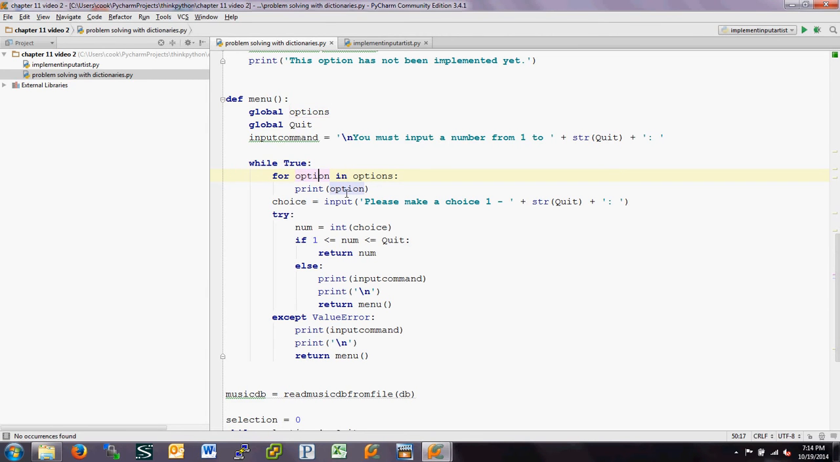So for each option in options, I'll just print out the options, and then I'm going to ask the user to make a choice. And notice how I wrote this. I didn't say make a choice 1 through 4. I said make a choice 1 through quit. So again, if the length of options changes, this will automatically be changed for me. I don't have to come searching around and looking for 4s everywhere in my code to make a change there. Okay. Now, there's a try command here, because their options are going to be an integer, 1 through 4, but when you do an input, you get a string. So I want to convert that to an integer.